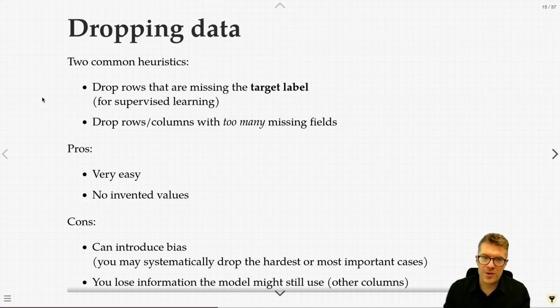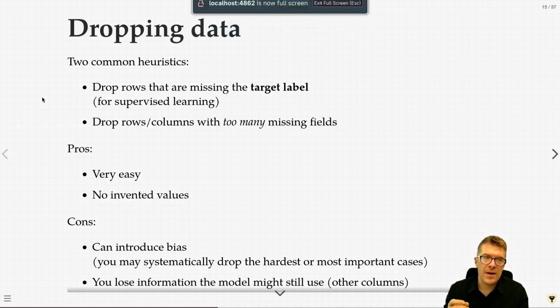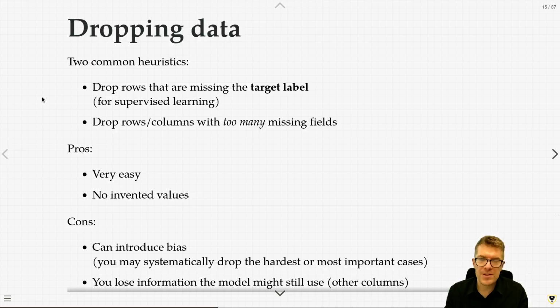So how do we go about dropping data? This is not quite as easy as it seems, although it's super easy. Some common heuristics: you can drop rows that are missing the target label. If you're doing supervised learning, you really need the target label, so just drop those.